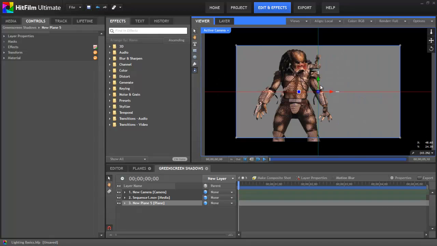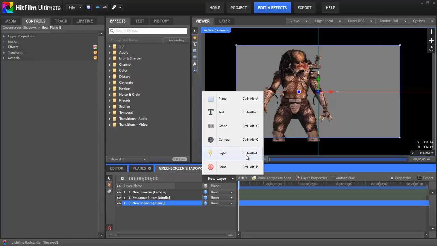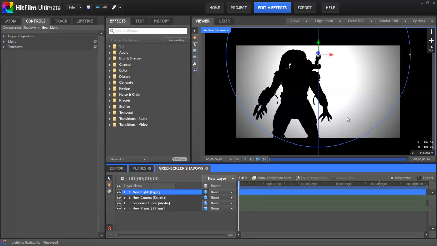So let's switch back to active camera view, get our selection tool, and we need to create a new light layer. So we'll do that from this menu. Again, you could press Ctrl+Alt+L to do this as well. And now our background is nicely illuminated by our light, and our foreground is in complete darkness.